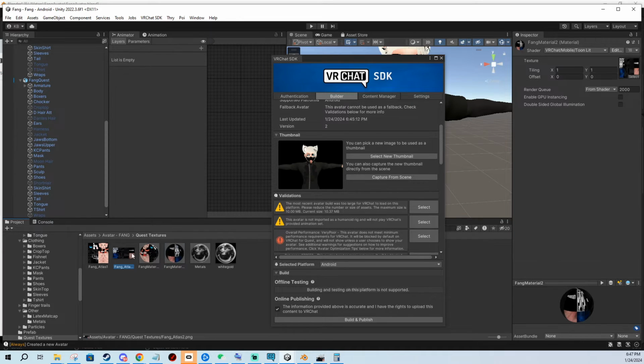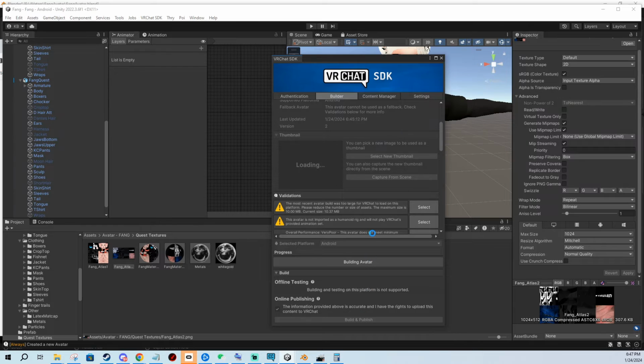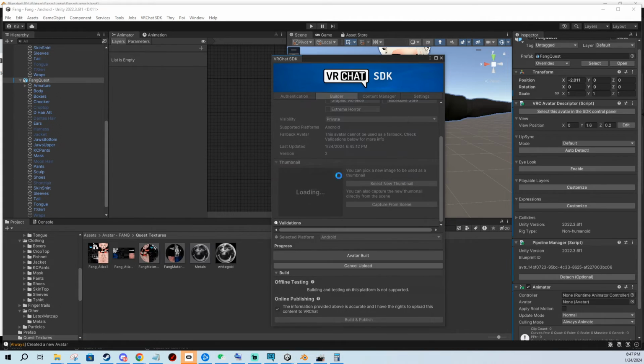And did I apply the texture? Ah, yes, I did. So now I click build and publish, and let's see if it uploads. Luckily, Quest avatars are very small and the building takes seconds or 2 minutes at most. There you go. An avatar is actually being uploaded, so I did pass the 10 megabytes limit by lowering the texture sizes.